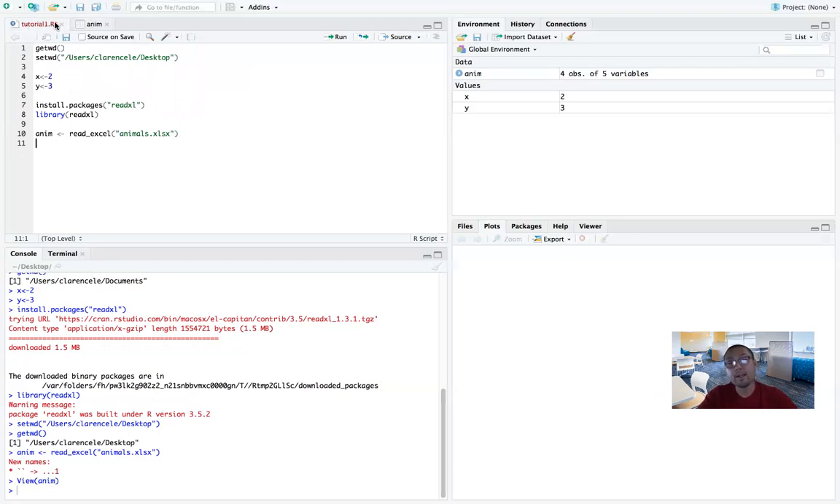Whenever the script is red and it has an asterisk, that means that you changed it since the last time that you saved. So make it a habit to click that as you go, okay? So you can keep all your work.